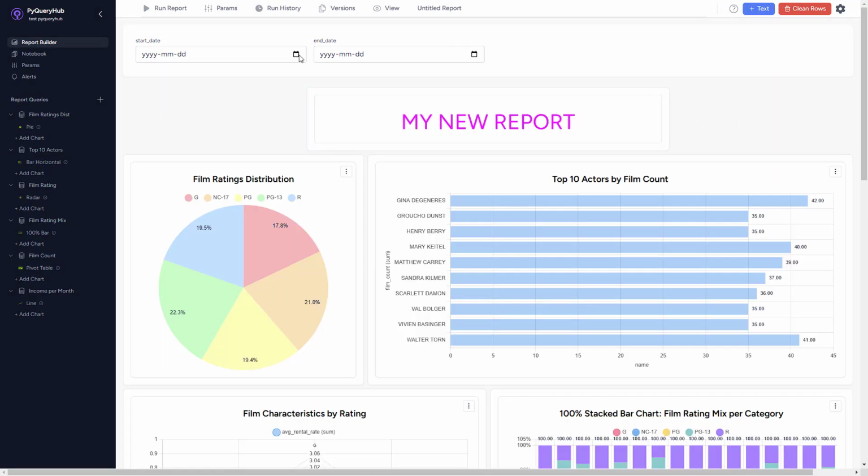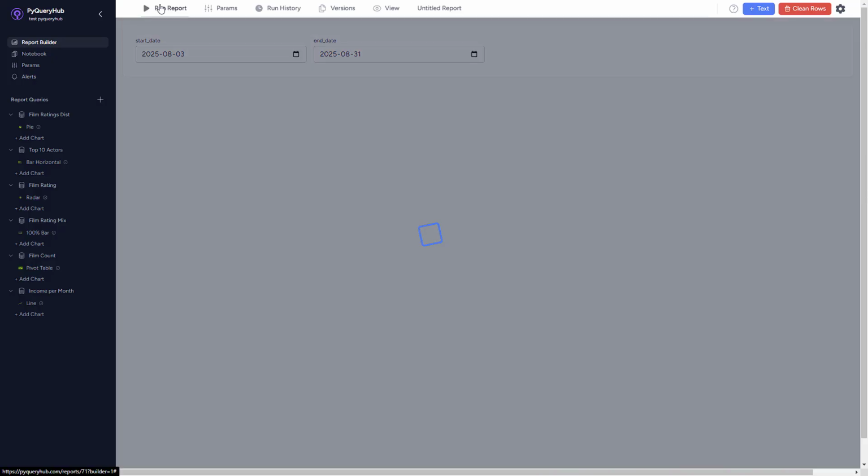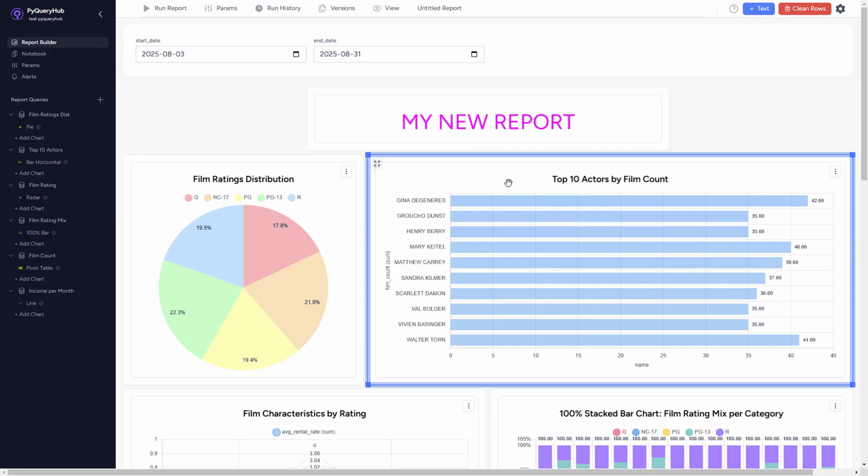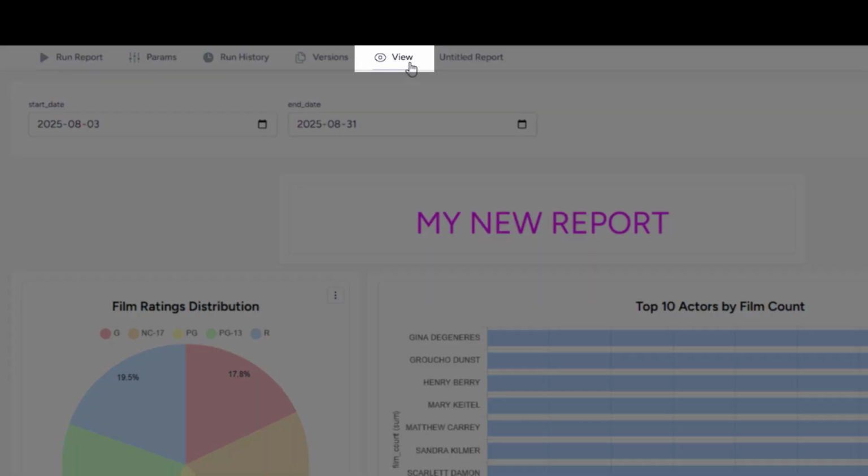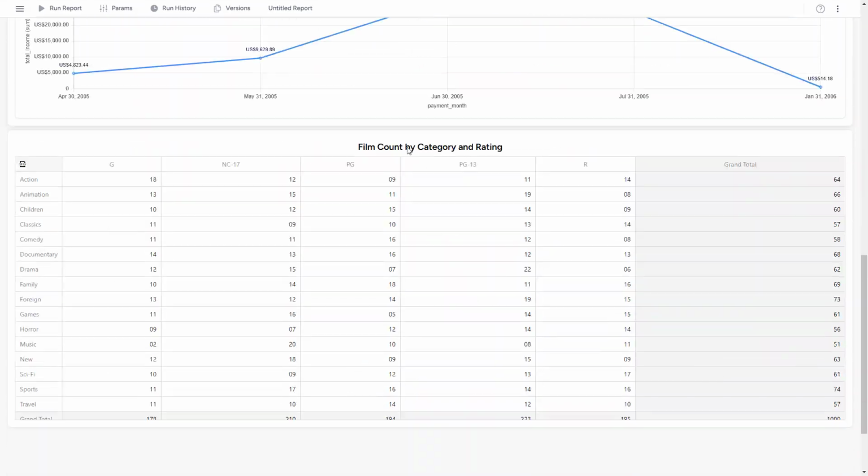Remember, you can update the parameters and run the report again, which will run all queries with the new parameter values and update the charts automatically. Click View Report, and that's it. Your first report in PyQueryHub is ready.